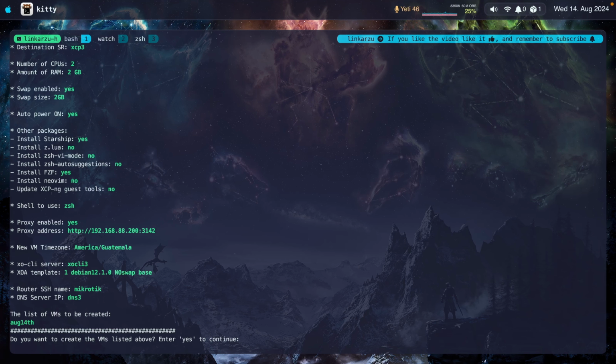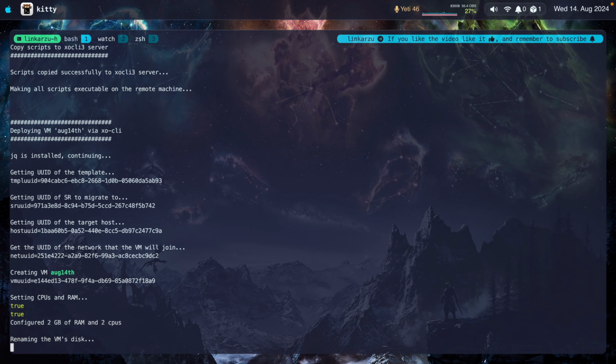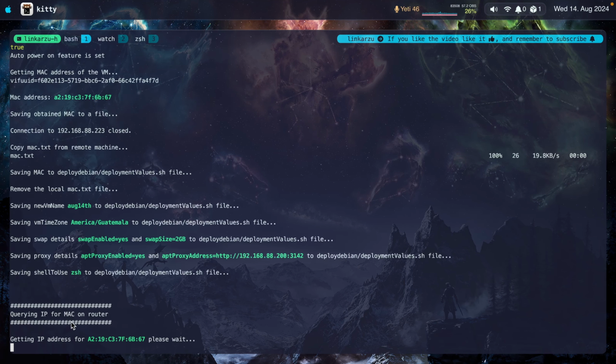This gives me a summary of what's about to happen. I'm just going to type yes. Notice that it's doing some stuff in the background, copying some scripts, deploying the VM right now, starting the VM, getting the IP address that my router assigned to the VM, and then it's going to reserve that IP address on my router.